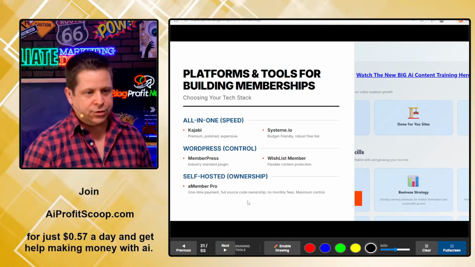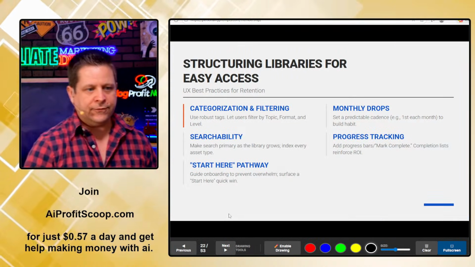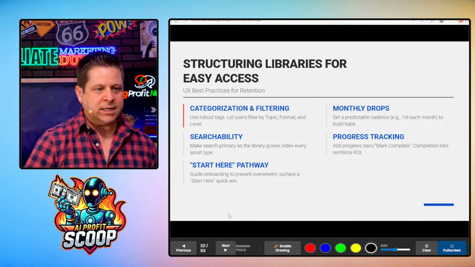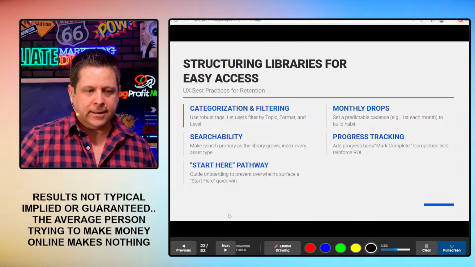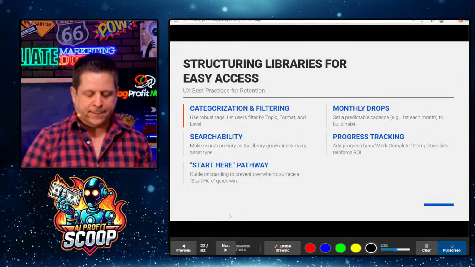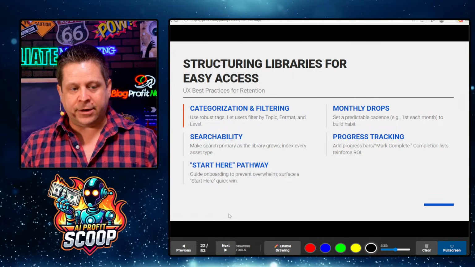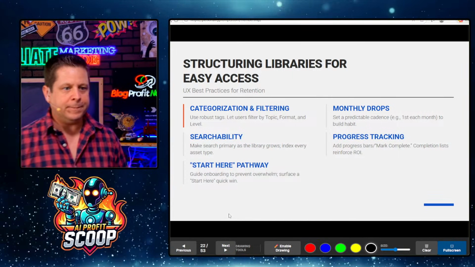Now, again, I like to use a membership plugin because it locks folders on websites, and it's very simple and easy. When structuring your libraries for easy access, you want a good user interface that's very easy. Forget about design. It's not about design, it's about the value it gives. If I could write something on a paper and give you value, and you have a fancy website with no value, I'm going to win. Even though I wrote it on a napkin, I am going to win.